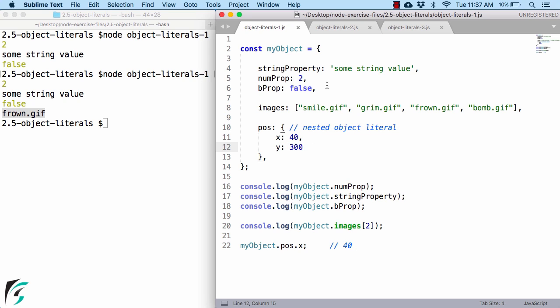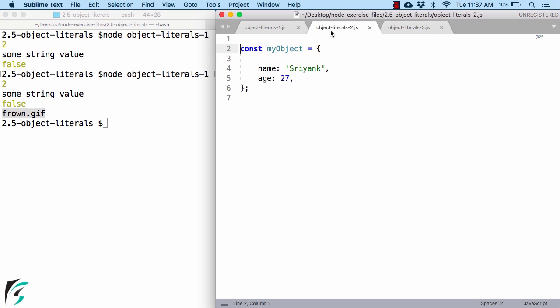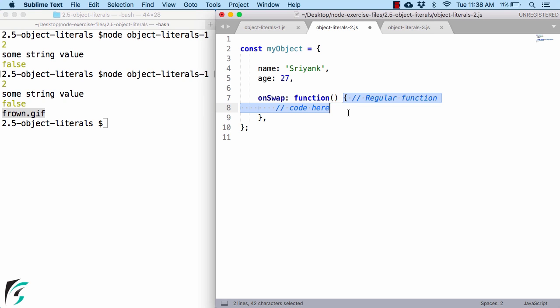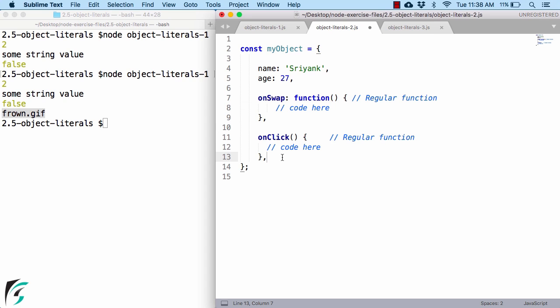Now let us come to our second file. Within the object literal, you can define functions as well. You can define the regular function like this, where the function name is onSwap. This is the function keyword, followed by the body, where the code goes here. Now the same regular function can be written in another form, like this. The difference between these two is that I have just removed the function keyword and also this colon.